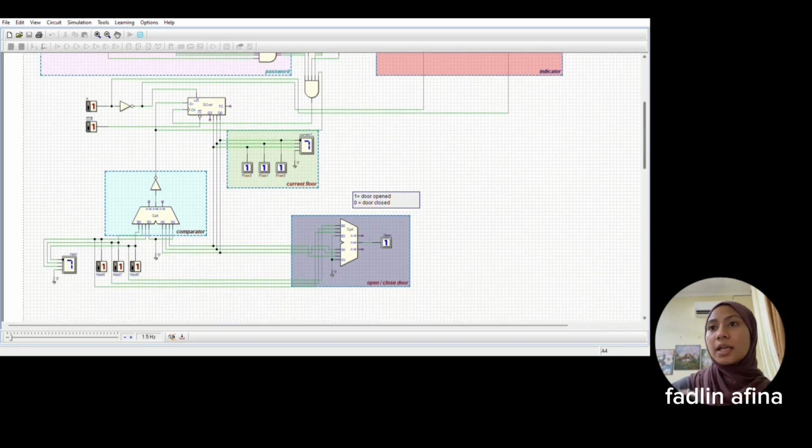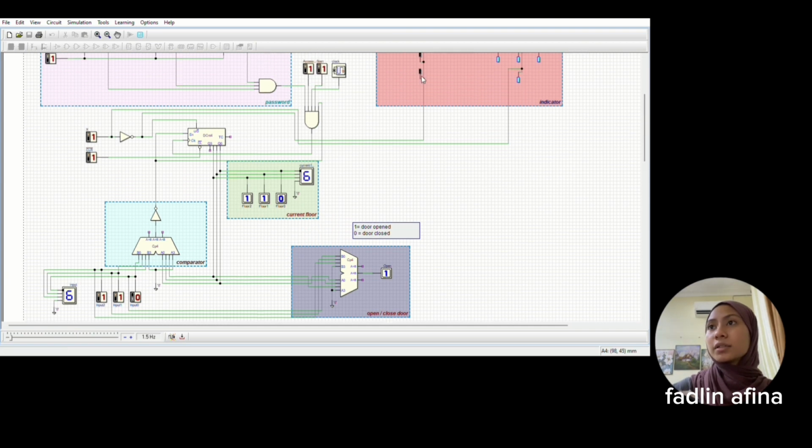Now I will change the desired floor to level 6, for example. So now I will press the clock. Okay, as you can see here, now the current floor is at level 6. Even though I press the clock button a few times, the current floor still remains at 6. Okay, I give you a different example.